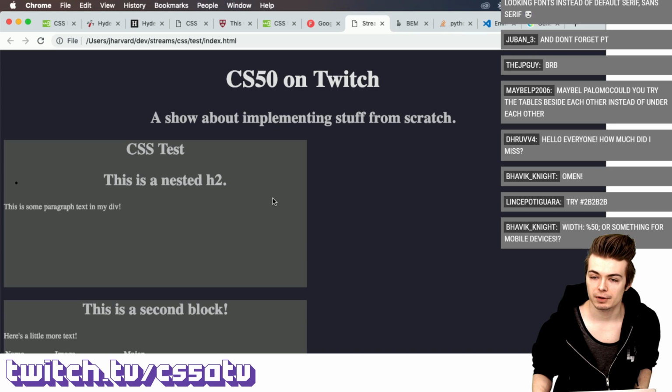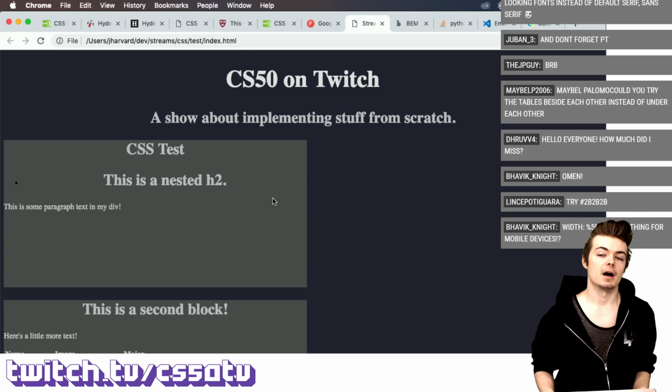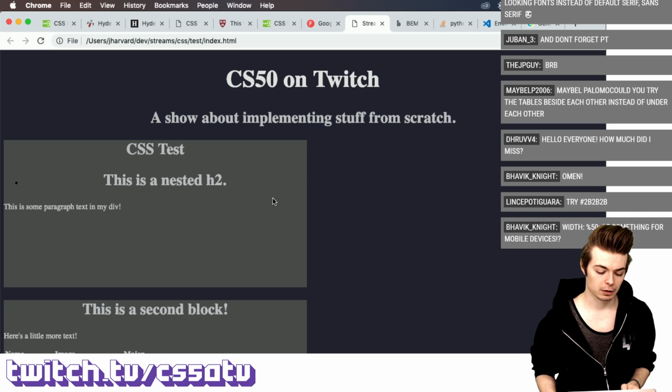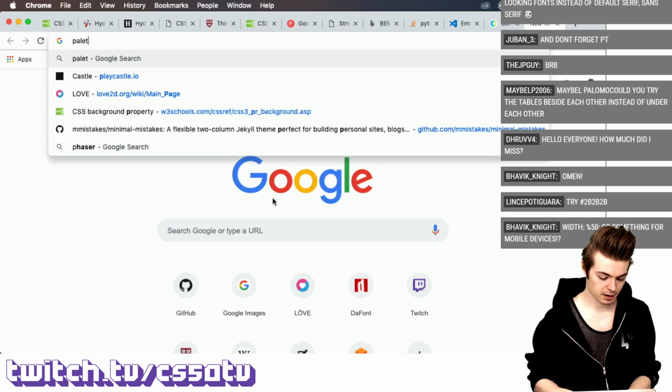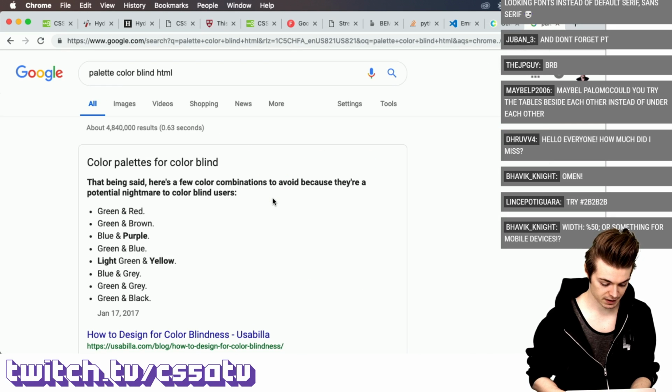FYI, I know there is a color palette for the colorblind. I had to do it for a presentation once, says Adam Fighter 101. A palette for the colorblind. That's an interesting idea. Palette colorblind HTML, or I guess I should have said CSS.